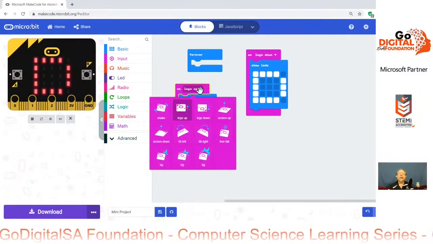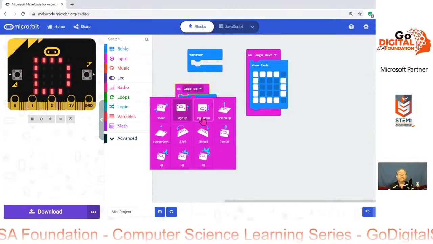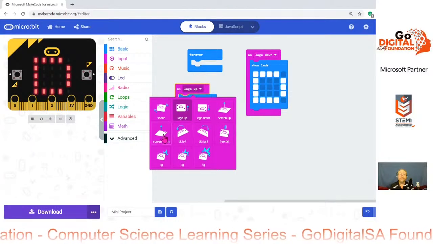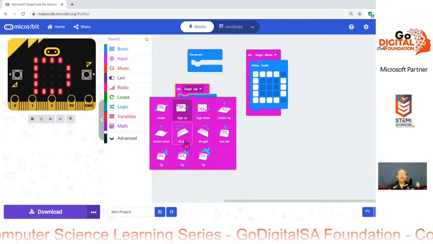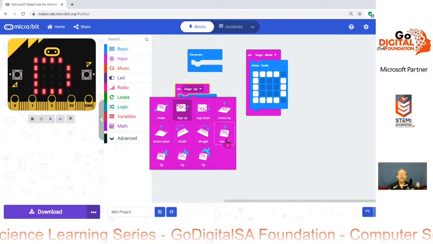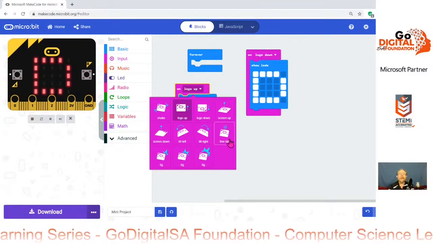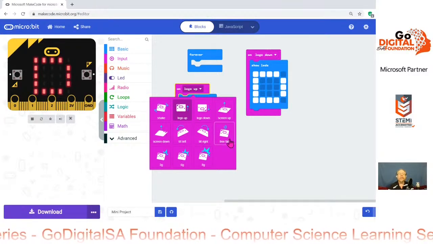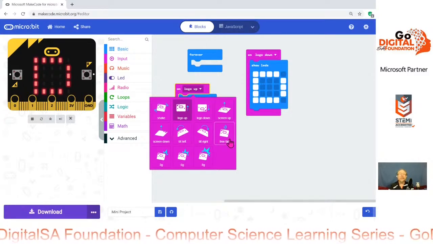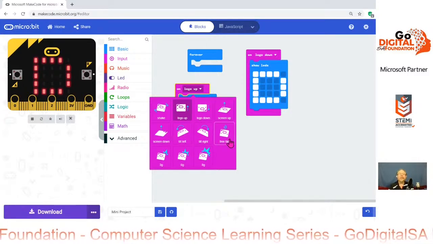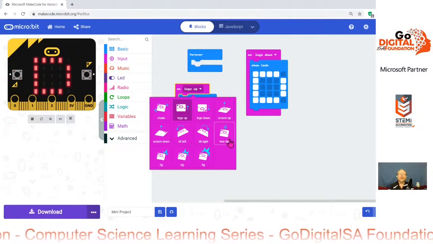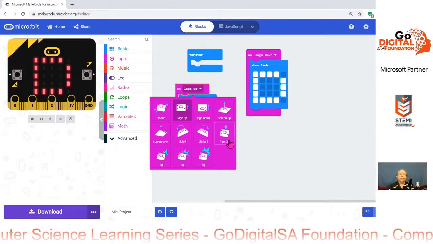Okay, let's just look at the other things quickly. So we've got logo up, logo down. We get screen up, screen down, tilt left, tilt right, free fall. So you can actually physically drop the micro:bit, but you should do that on grass or on something soft, like a pillow or cushion. Don't drop it on the ground because it can break.